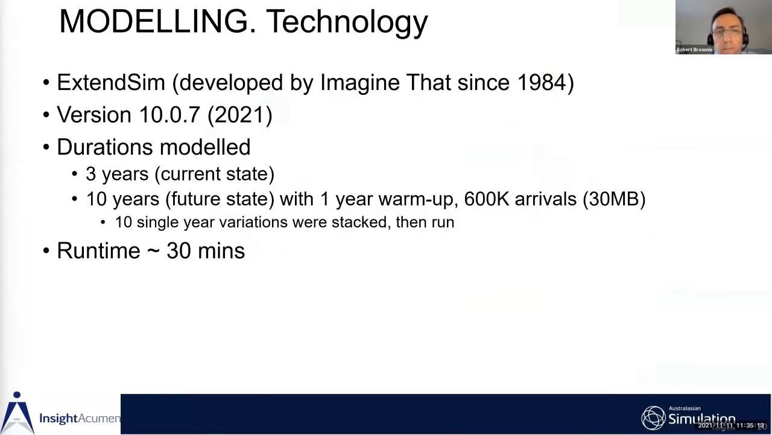To the tech, we used ExtendSim software to develop a model. For the durations modeled for current state, we used 3 years of historical data. For future state, we used 10 stacked single year variations run randomly with a warm-up period of 1 year. Then we averaged the key metrics. The entire data set was approximately 600,000 future arrivals over 10 years, and run duration was approximately 30 minutes.